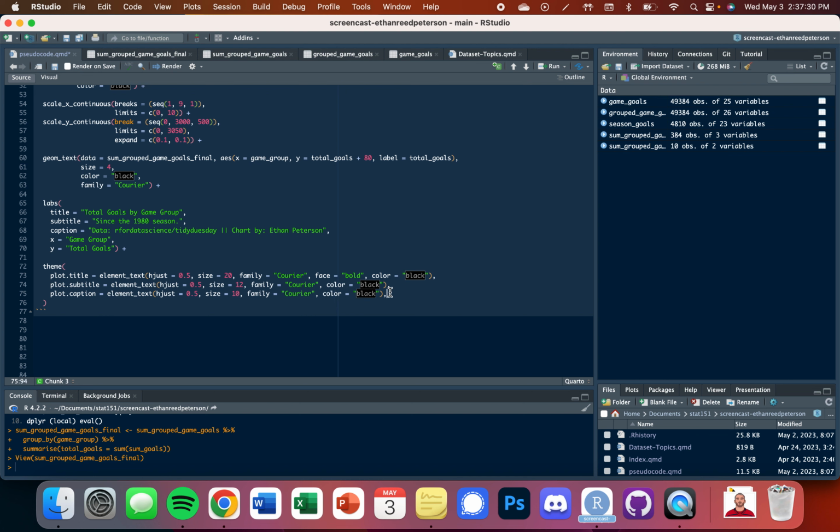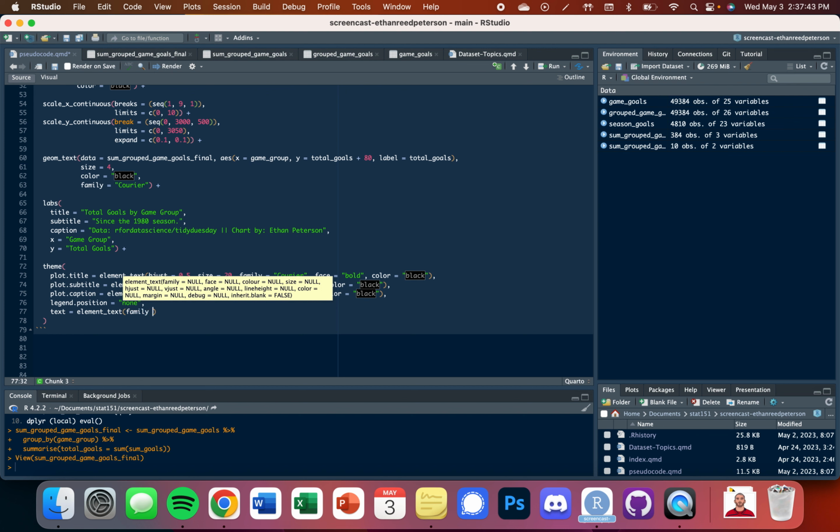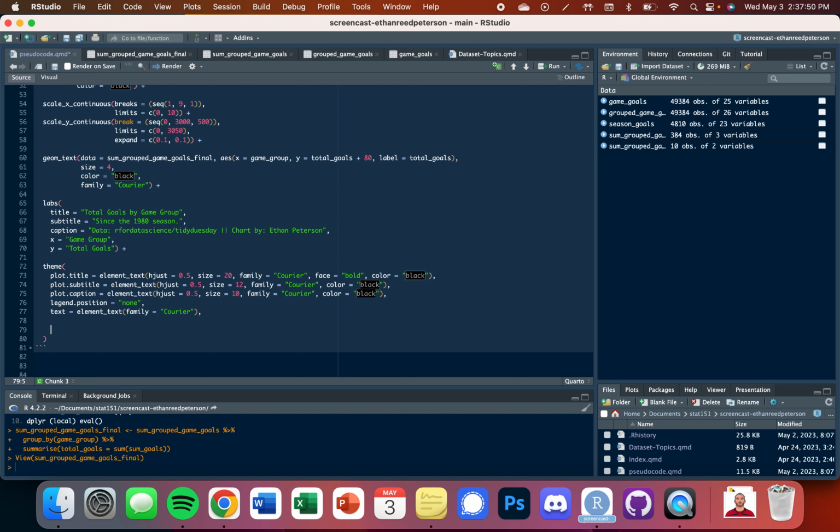After that, what I do is I make sure there's no legend on the plot because there's no need for it. So I do legend position equals none, and then just for safekeeping, to make sure everything stays as courier, I do text equals element text family courier. Next, we go on to the plot background itself. So the plot background equals element rect, fill equals white. Make sure it's like that.